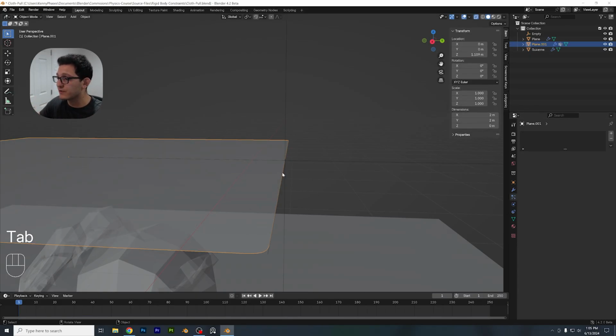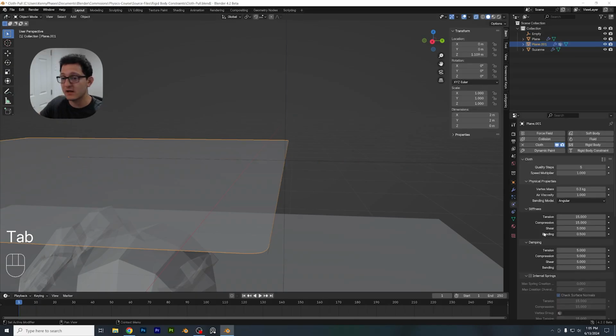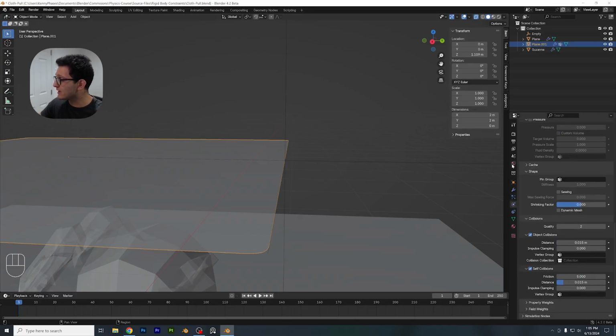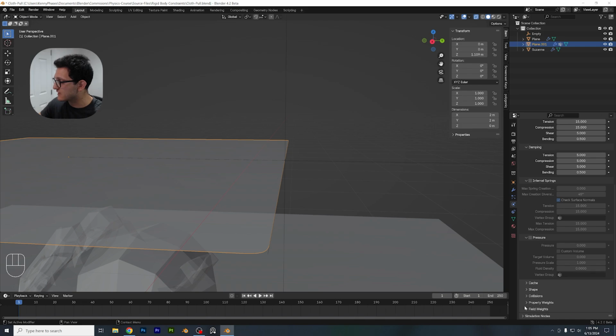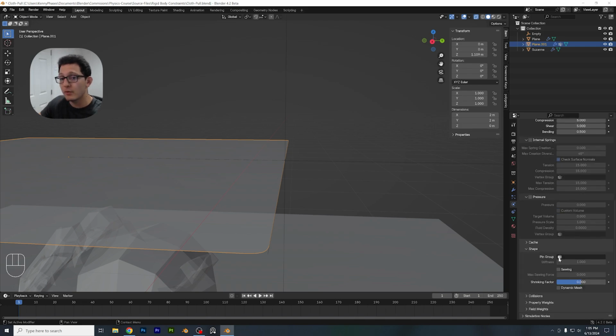We're going to go to our cloth settings, which is right in our physics panel here. We're going to scroll all the way down, and under shape, there's going to be a tab that says shape at the bottom here. We're going to find that. There's going to be something that says pin group. Go ahead and click on that and select Kenny.